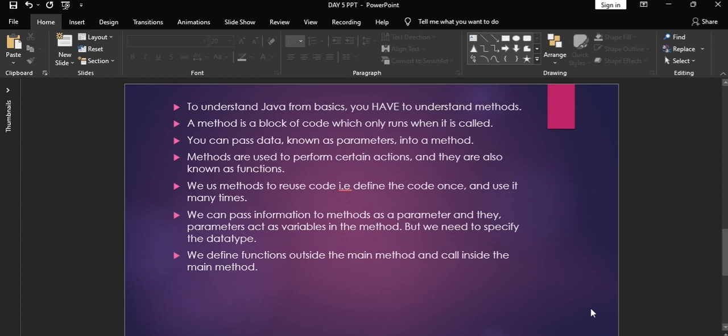So we use methods to reuse code, that is define the code once and use it many times. And let's say if you want to write a piece of code in multiple places, if it is like 2 or 3 lines, you can write it easily in multiple places. But if there are hundreds of lines of code and you have to write it in multiple places, it is a lot of time consuming. So that's why we use methods to reuse our code. That is, we can define the code once and use it as many times as we can. We just need to call the function, and in one line the code will get executed.